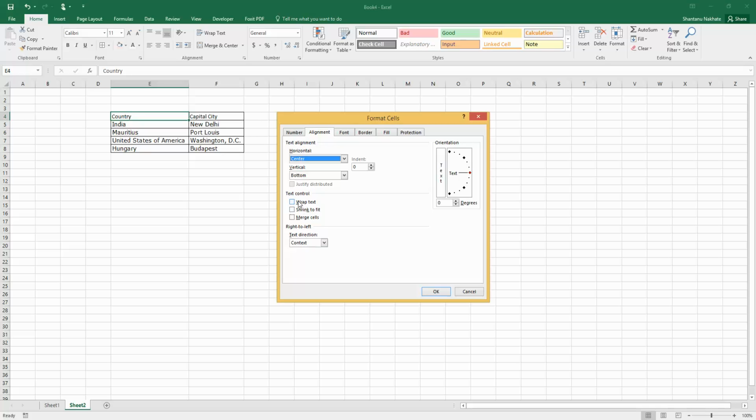Then whether I want wrap text, so that the text fits correctly into the box, or rather the box gets aligned with regard to the contents inside it. Then shrink to fit or merge cells. The merge cells option we already saw in the previous lecture. Then we have the orientation. So this is the horizontal orientation.